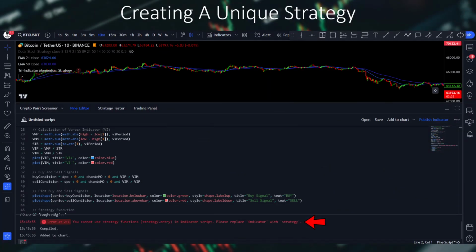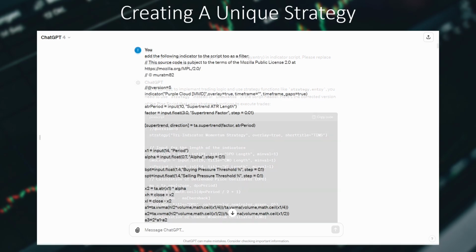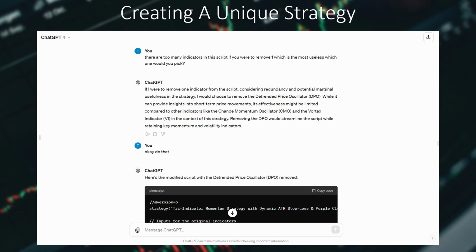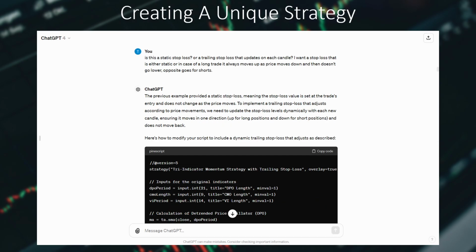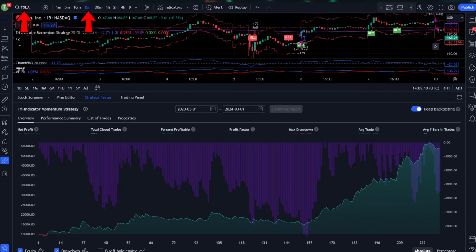As usual, I got a few errors the first time, but ChatGPT was able to correct them, and after testing the first version, I decided to add a few modifications. I got rid of the Detrended Price Oscillator, added a trailing stop loss, and slightly modified the rules of the strategy. After that, I optimized the parameters for Tesla 15 minute and got solid results.